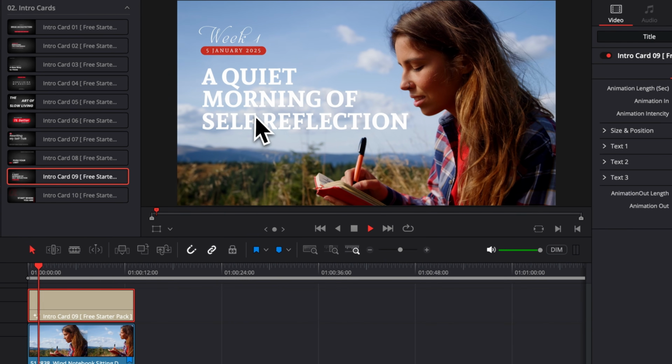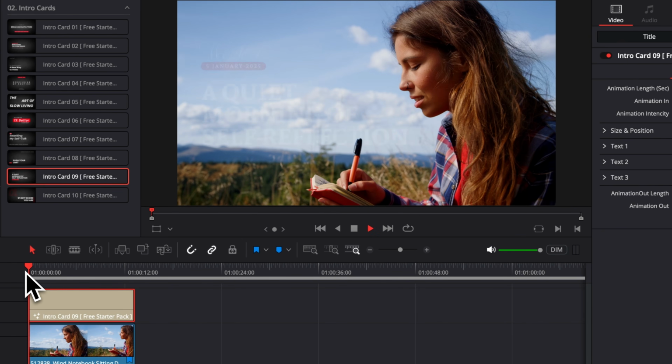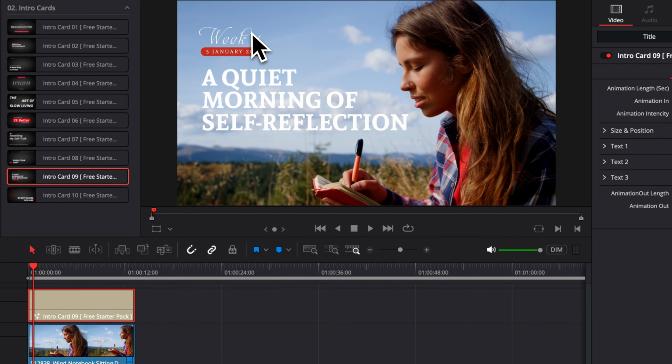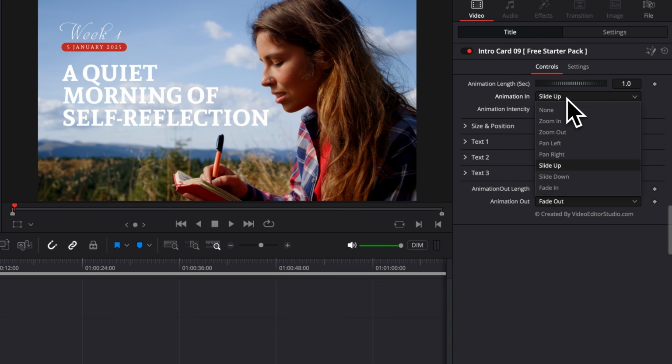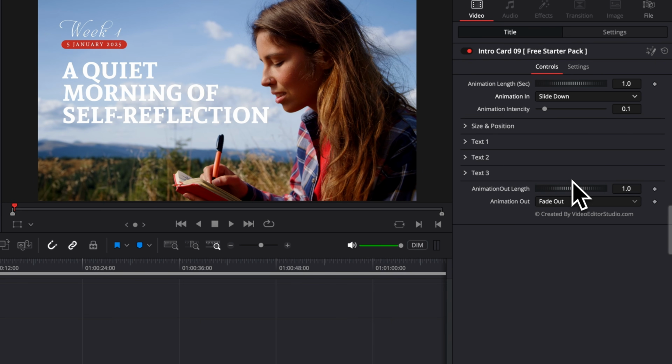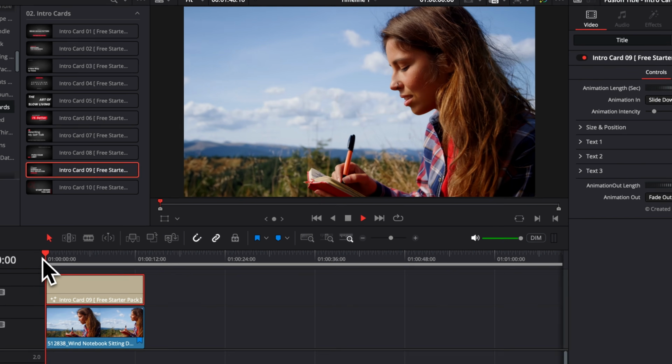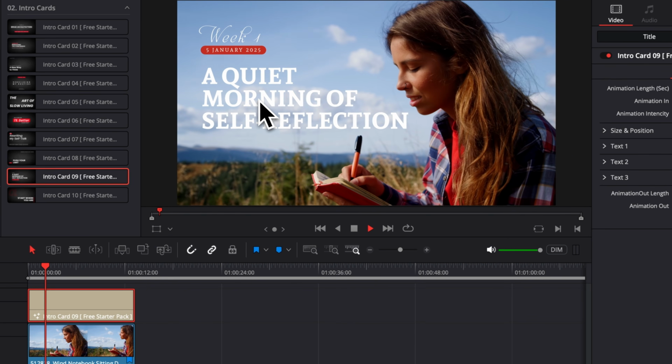So right now the animation is coming from the bottom, but because the title is placed on the top left corner, what I'm going to do instead of slide up is switch to slide down. That way it's going to come from the top instead of the bottom, and that will make more sense with our entire composition. Right now, I think it's looking a bit nicer that way.